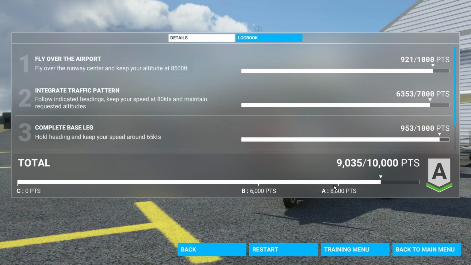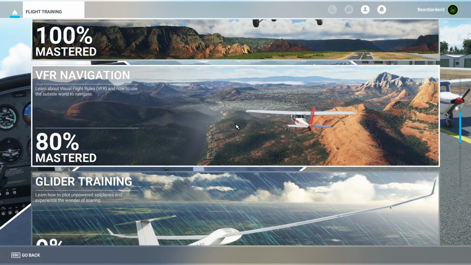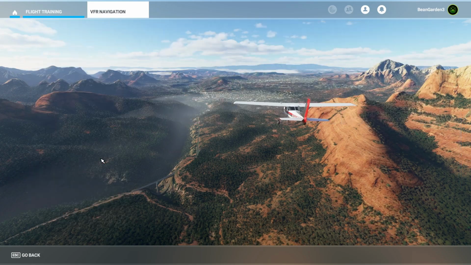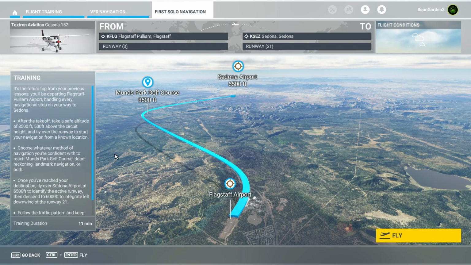So we're going to take that and we're going to go back to training venue. And we're going to do our solo. And wrap things up there. What does that entail? It's the return trip from your previous lesson. She'll be departing Flagstaff Pulliam Airport, handling every navigational step on your way to Sedona. After the takeoff, take a safe altitude of 8,500 feet, 500 feet above the circuit height, and fly over the runway to start your navigation from an unknown location.